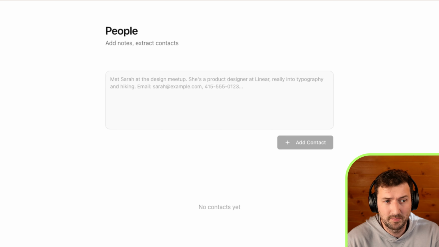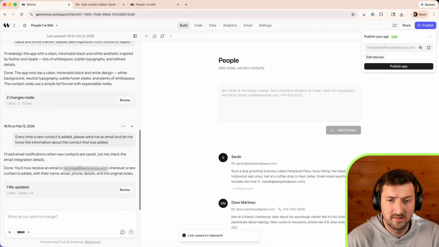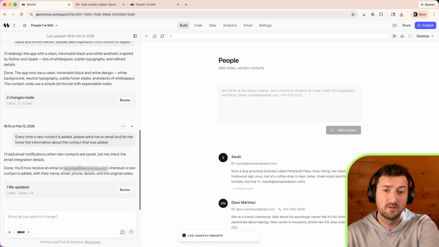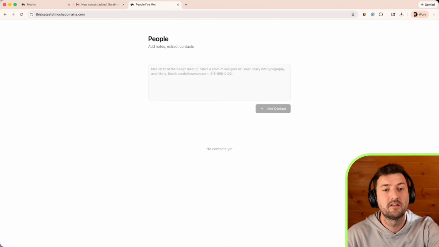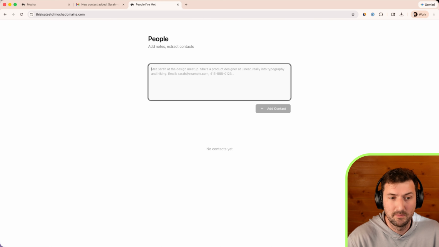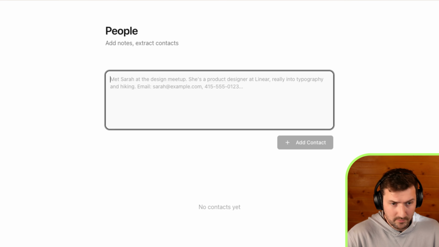So there are no contacts because, of course, this was my dev environment. Mocha gives you a development environment when you're publishing here so you don't destroy your production website. And here the data is your production website, so it's different people. So we could add someone again. Let's do it right now actually.